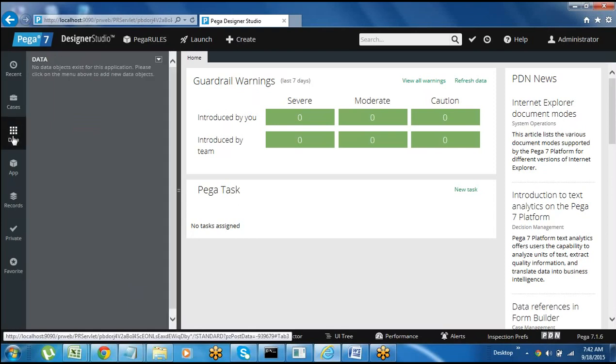Data explorer means all the data objects will exist inside. So what are the data objects we have? Just tell me.